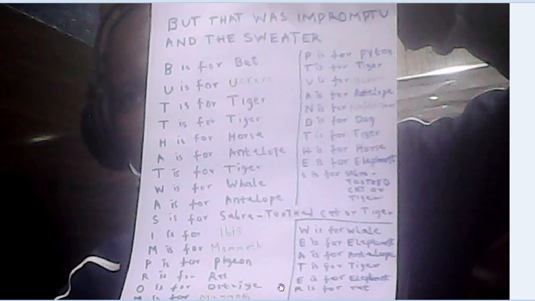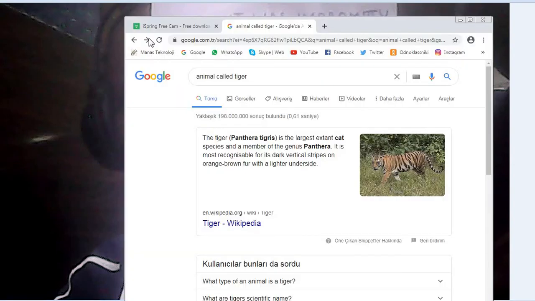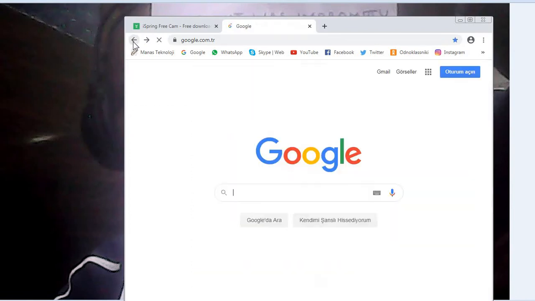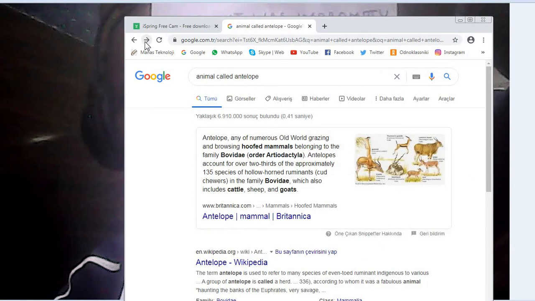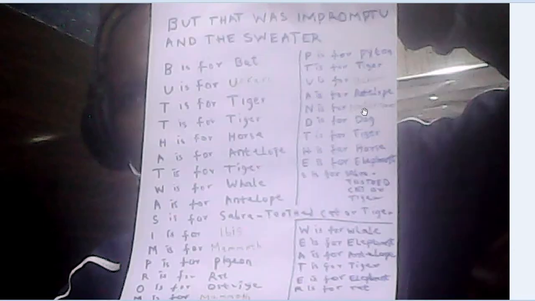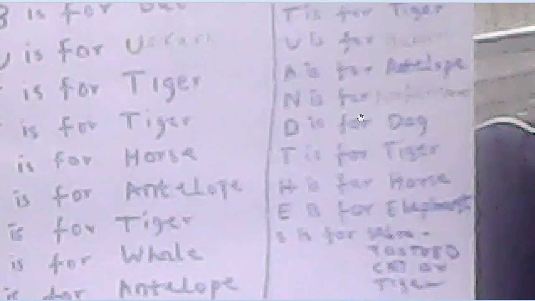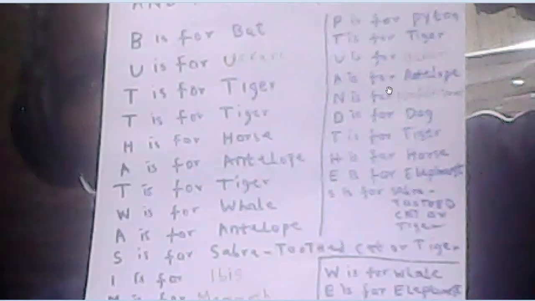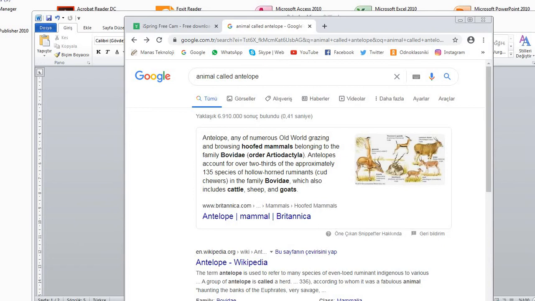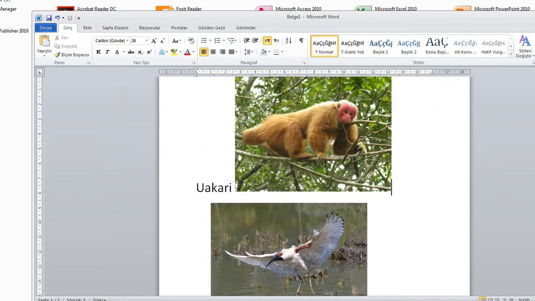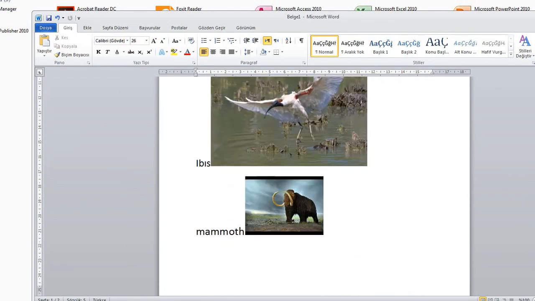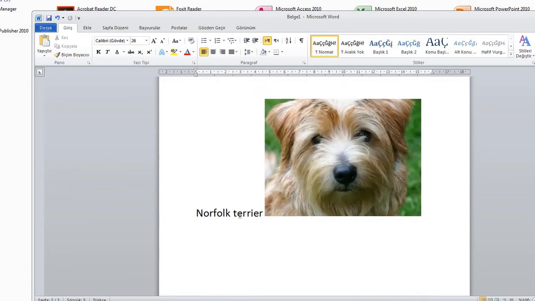So we check again for A. A is for antelope. So let's check the antelope first. We've got antelope. So N is for Norfolk terrier. Norfolk terrier. That's it. So let's see what it is. Norfolk terrier. It's here. N is for Norfolk terrier. That's it.